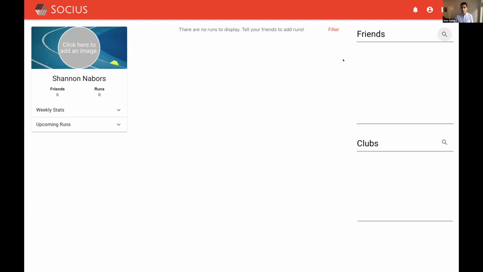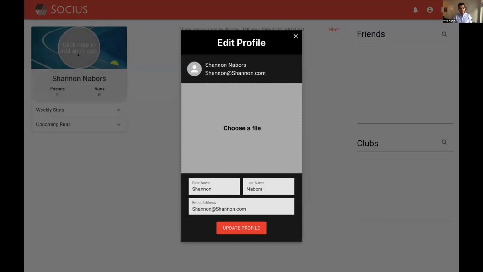But for now, I wanna do a couple more things with this sign up. First, I wanna add an image, because it doesn't make sense to send a friend request and have them not see who's actually requesting friendship. When I click on this, it opens the edit profile page, and that allows you to change your image as well as your first name, last name, and email address if you need to edit that.